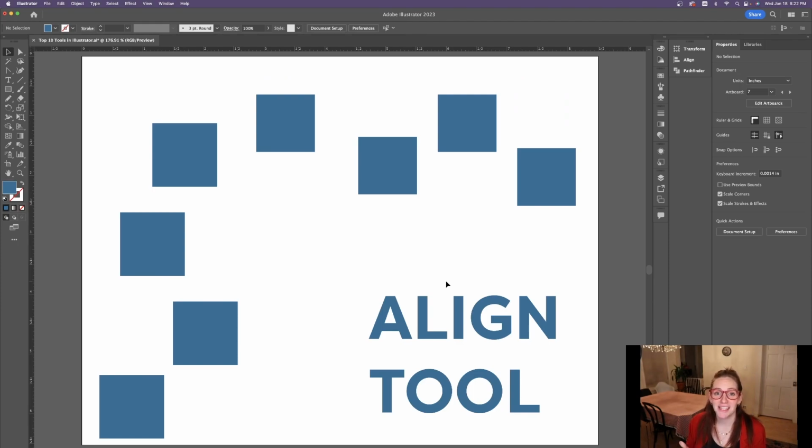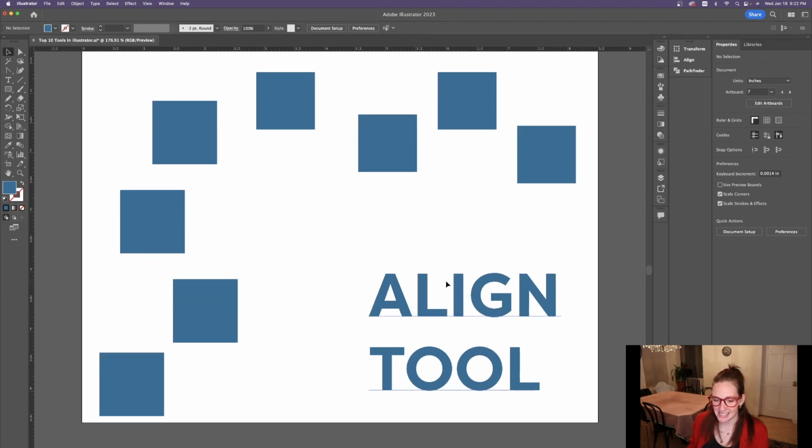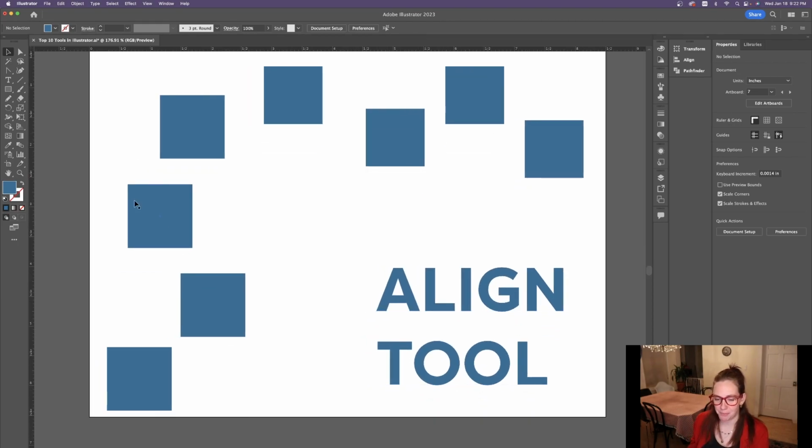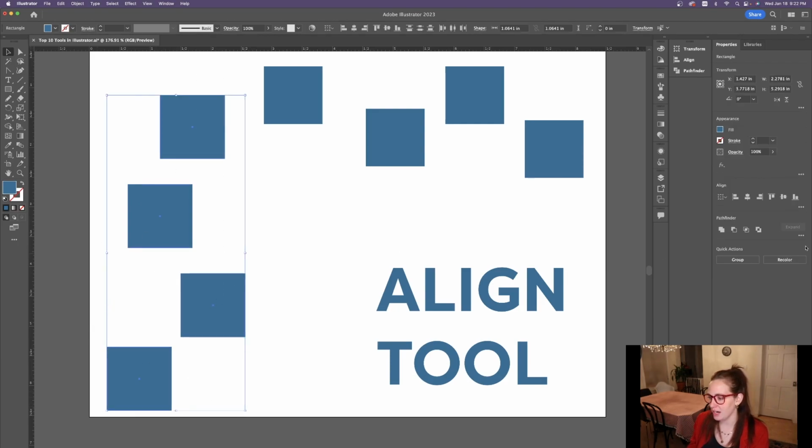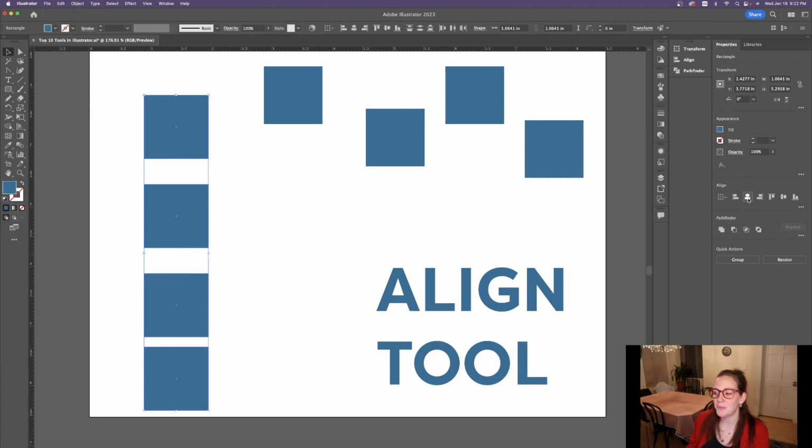If you aren't using the Align tool in Illustrator, then what are you even doing? It is essential to any design project, in my opinion. Let's say I want to take these 4 shapes and make them into a perfectly straight column. I can just select all 4, come over here to my Align palette, and then click on this one that says Horizontal Align Center, and boom. It just automatically makes them perfectly aligned in a straight line.